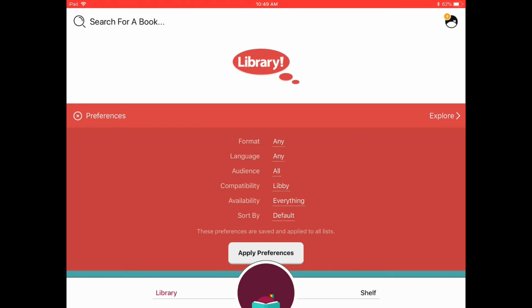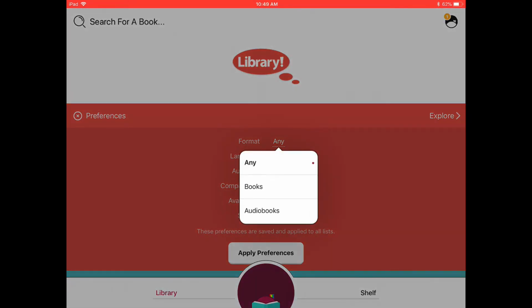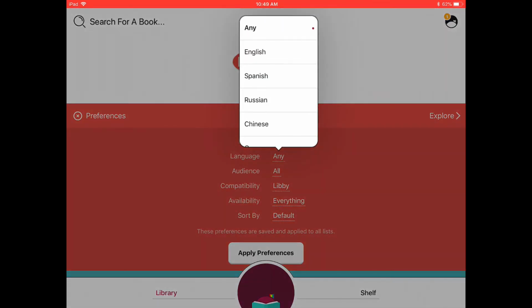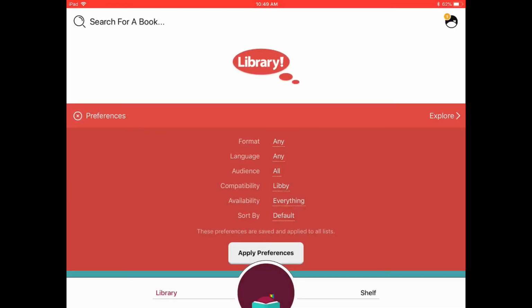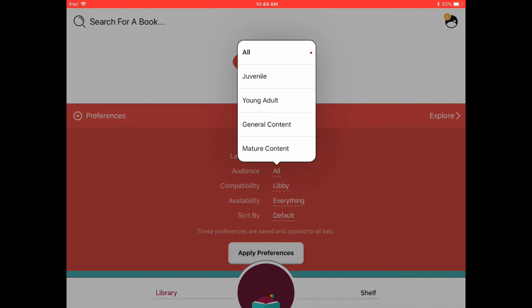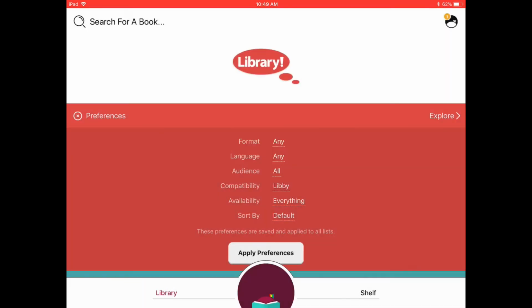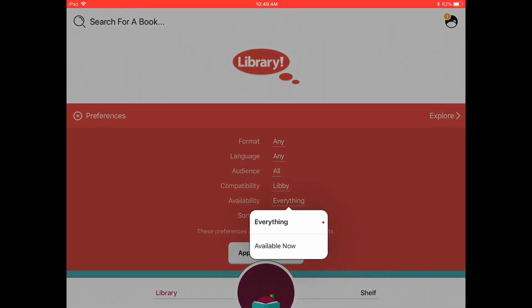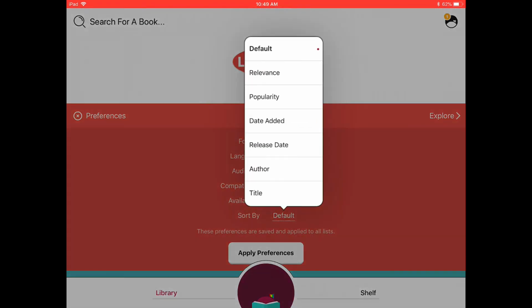For instance, you can search format and choose either books or audiobooks, and languages. You can have various languages that you search by. Audience is juvenile, young adult, general, and mature content. Compatibility is Libby or Kindle. And then availability is important, so you can choose whether you see everything in the catalog or just what's available now. And you can also sort by default, relevance, popularity, date added, release date, author, and title.